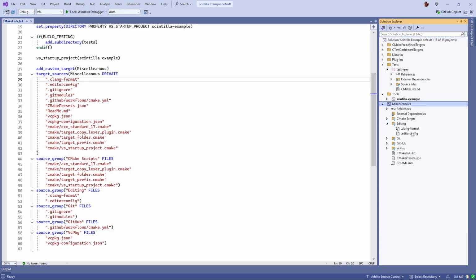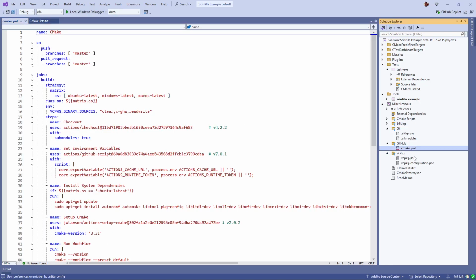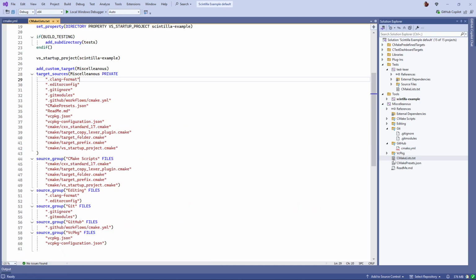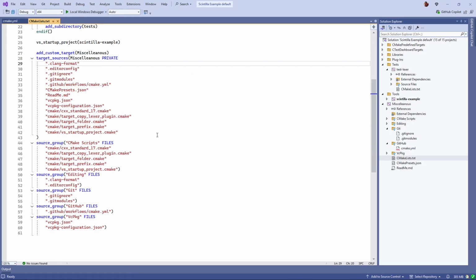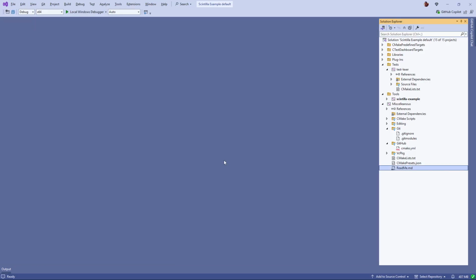So here's my Clang format, my editor config. Here's my little CMake scripts that have those little helper functions in it. Here's my Git related stuff, my Git ignore, my Git modules. Here's my GitHub workflow YAML file. Here's my little JSON files related to VcPkg. And of course my top level CMake lists, which previously wasn't associated with any particular target, so it wasn't directly navigable from the Solution Explorer. My presets and my README. So maybe that makes your life a little nicer if you're browsing code.